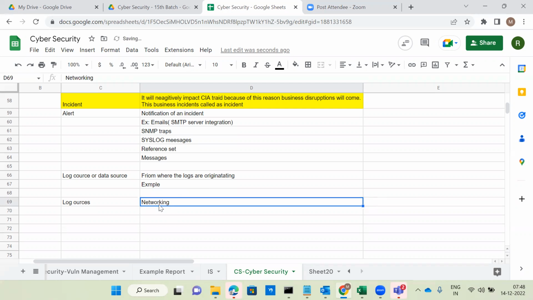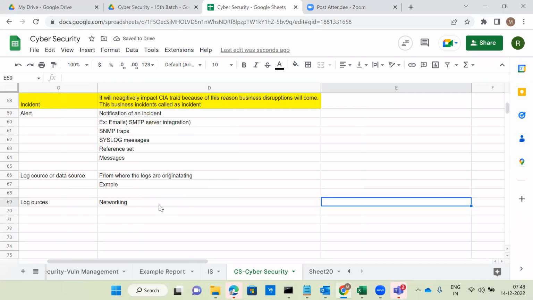So here, networking related log sources. What are the different types of networking related log sources we have? You already know the router is one example device. Switch is one example device. Load balancer, LAN, WAN, and wireless LAN are devices too. So these are a couple of log sources belonging to the networking side.